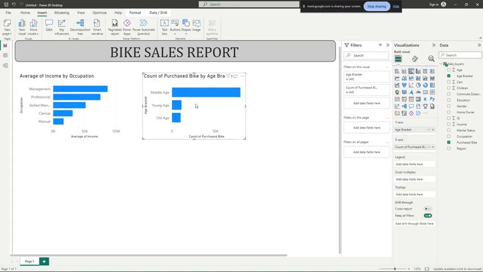I've converted it to a chart. So now, you see this legend. A legend is a way to differentiate your chart. Because under purchase bike, I have either yes or no, so it's going to differentiate what we have here into yes and no.